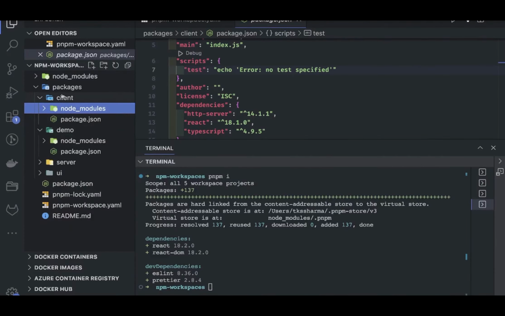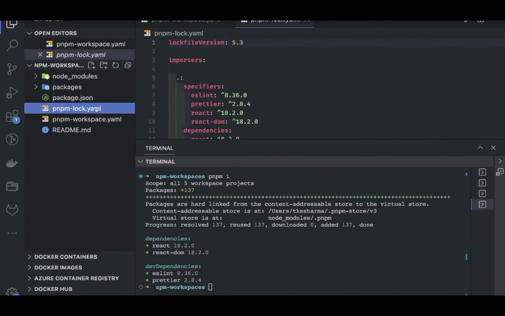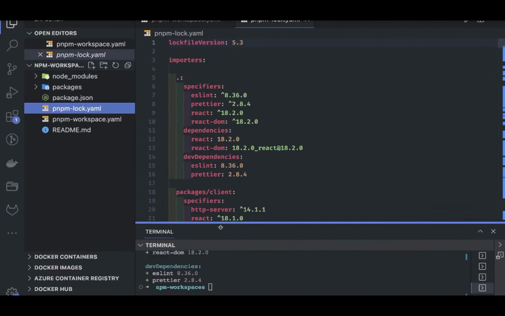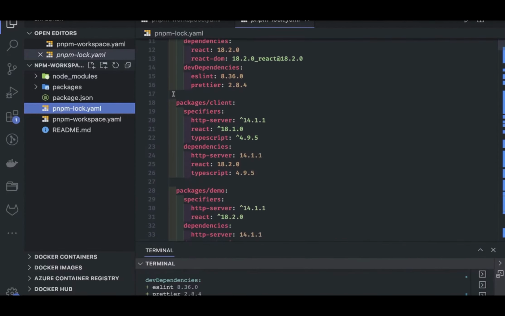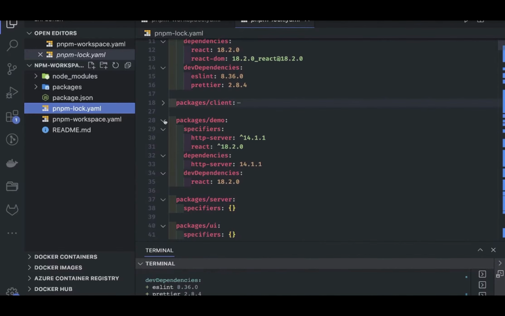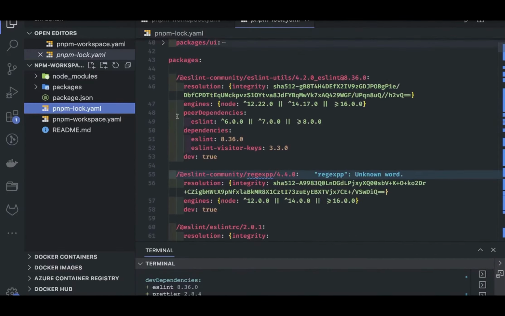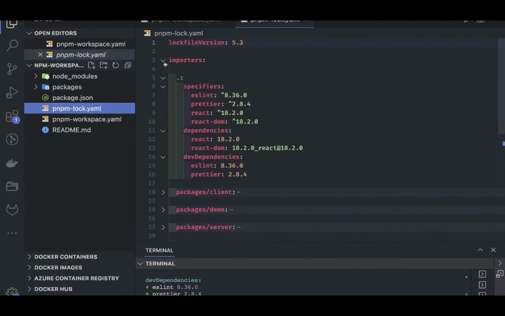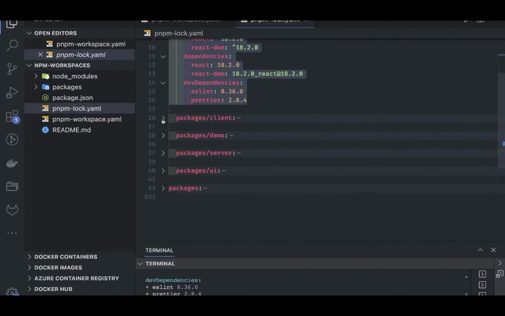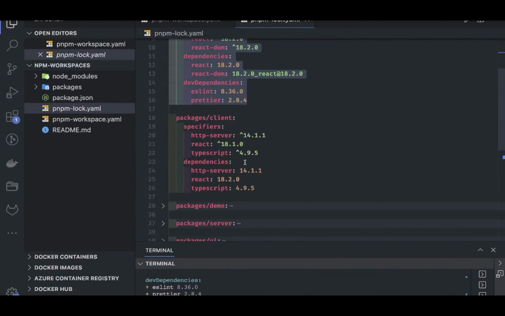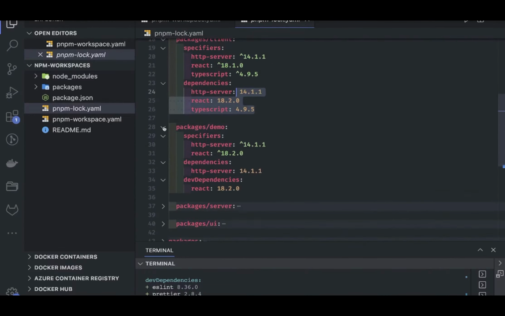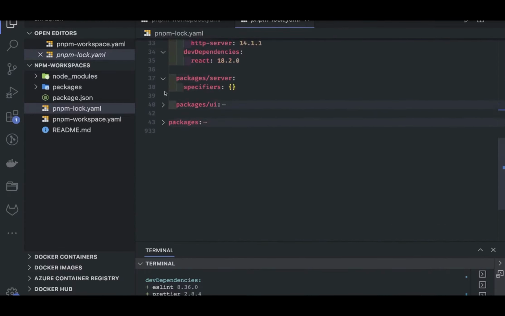So this is, now let's try to understand it. This is the pnpm-lock.yaml that has been created, which talks about this client, demo, what all dependencies they have, and all the different packages now defined here. So these are dependencies which are available at the root, and these are the dependencies which are available at each and every workspace, like client, demo, server, and the UI.